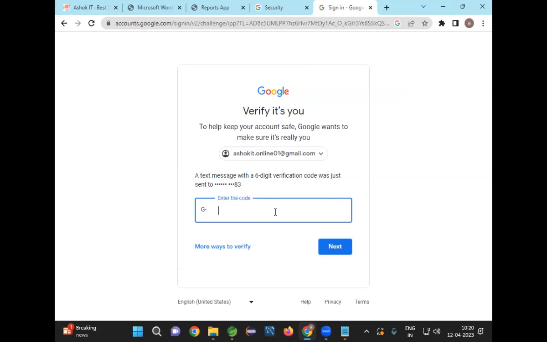Omchi, 630 mobile తీసుకురావా 630 mobile 630 number. Guys, it went OTP to another mobile. Let me get that.